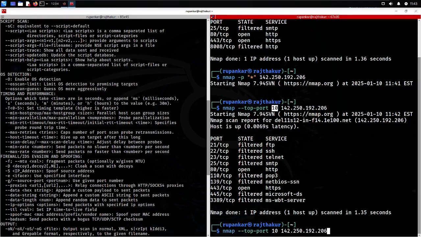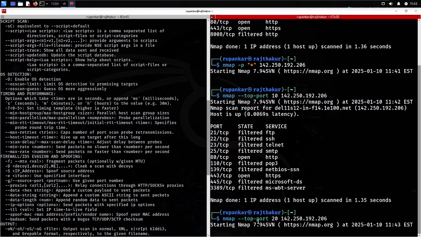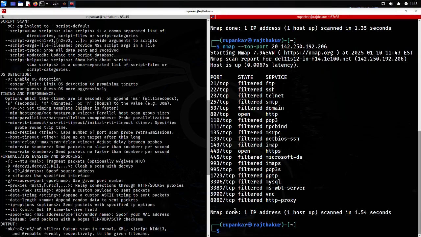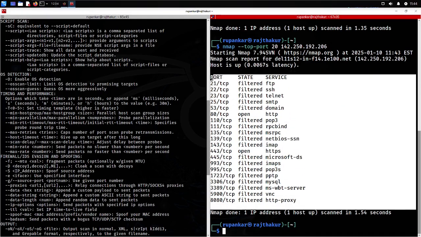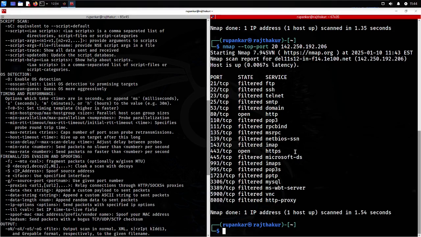If I want to look for the top 20 important ports, I can define it to give me the result of the top 20 most important ports, and now it has given us the result of the top 20 most important ports, from port 21 onward, whatever port it feels is more important. It will give the result similar to this. Okay, so now I hope you understood what I mean.